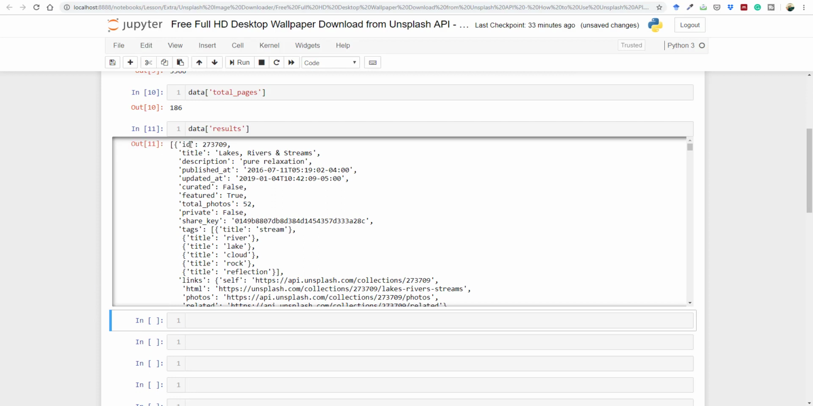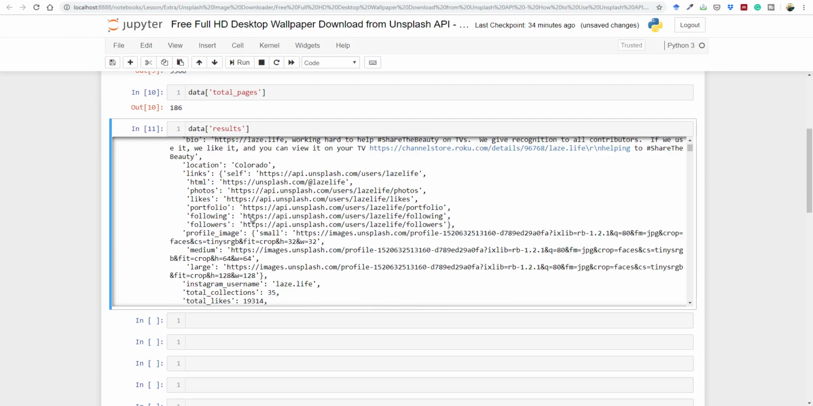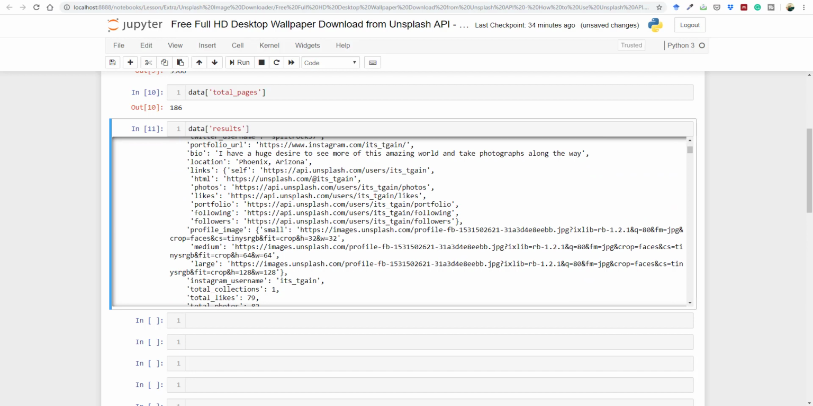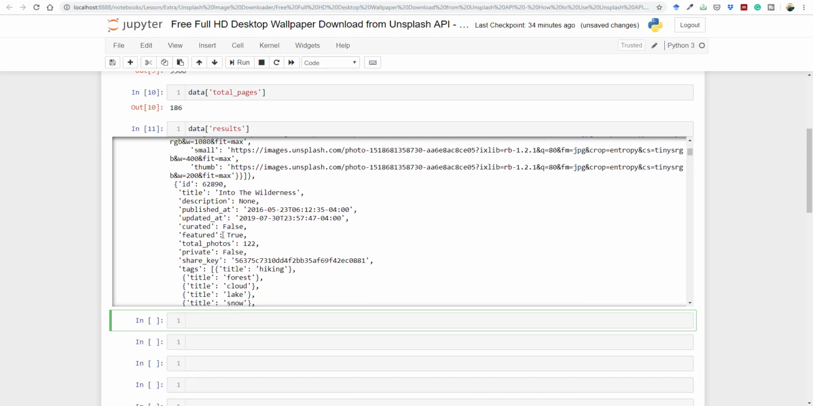The first one is a photo ID, and then the title, which is lakes, rivers and streams. The description is pure relaxation. Published at, it was published in 2016 and updated in 2019, and it's not curated and it was featured. The total photos is 52 by this user. So these are the things which are available. Now let's see the details of the first item in the list. There are so many actually, it is an array, a list.